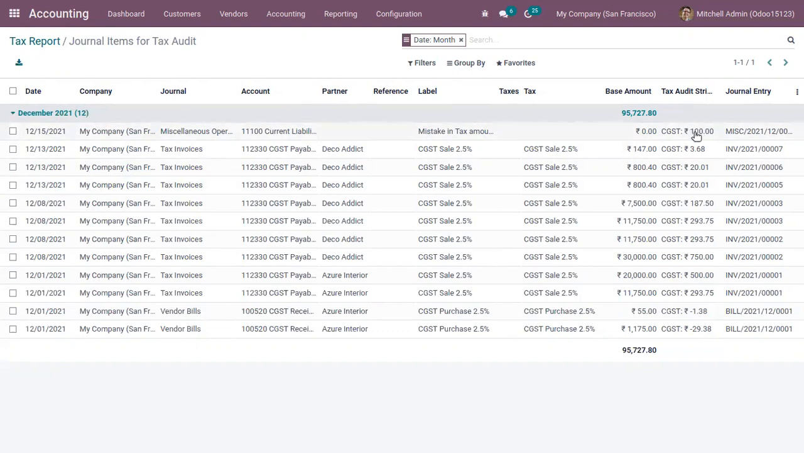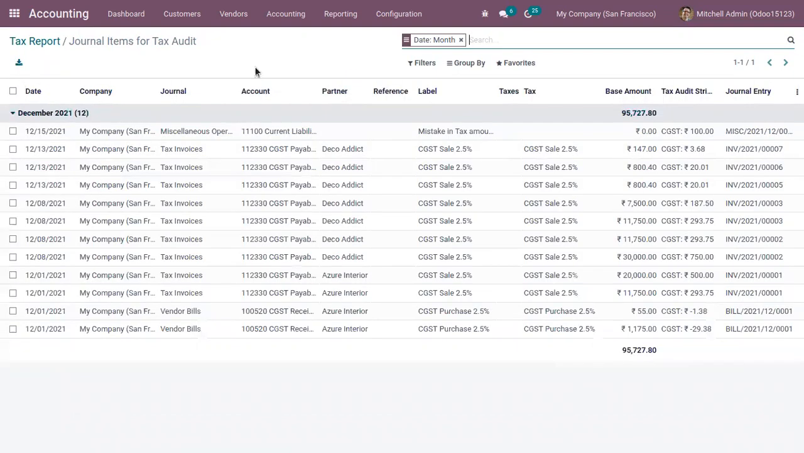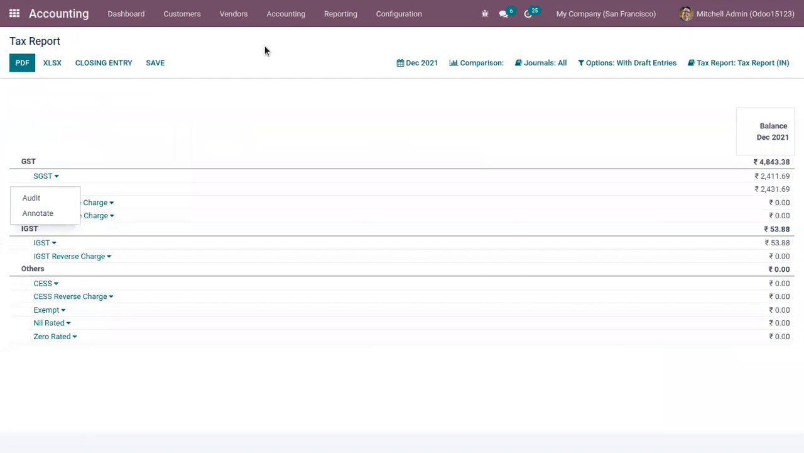You can see the total amount adjusted. So you can see the tax adjustment is added in the tax report. So this is how we create tax adjustment in Odoo 15 accounting.